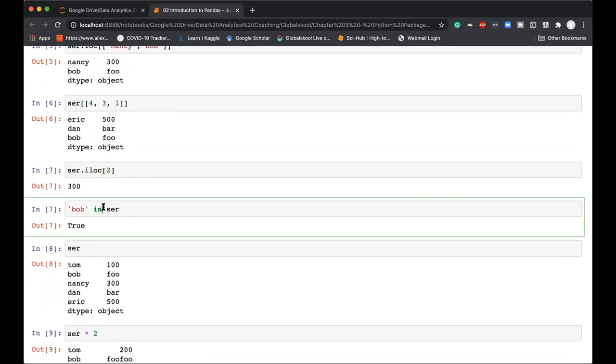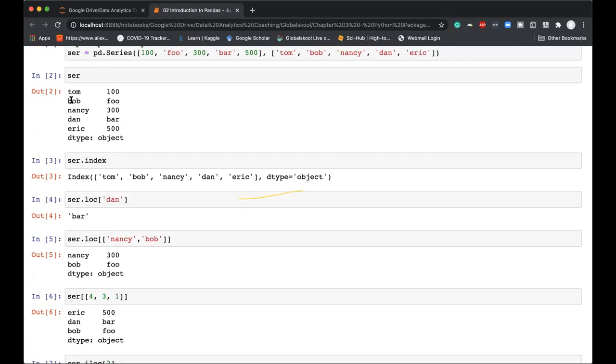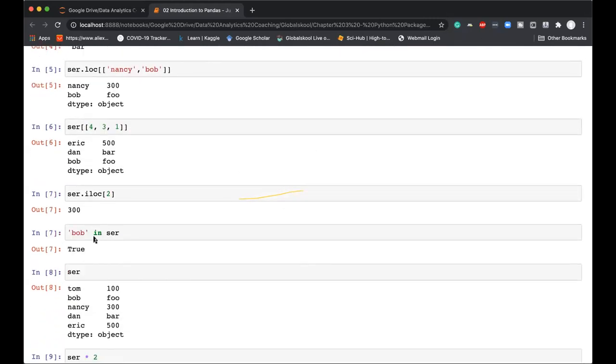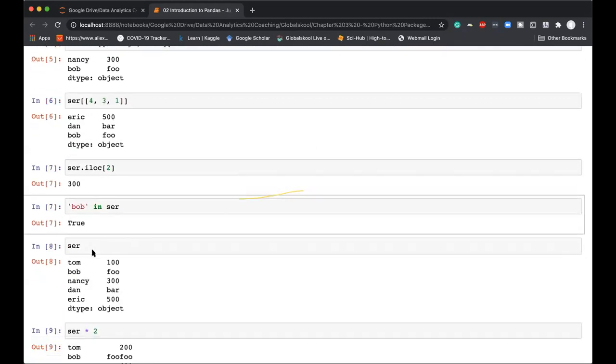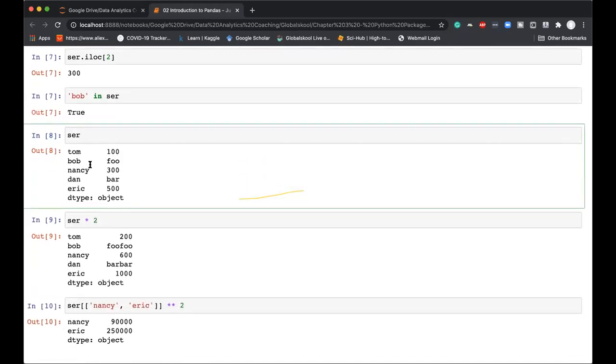Going ahead, we can use the in command. Just like in lists, where we check whether something is there in a list or not, here we can write: is Bob in series? When we write Bob in series, we know that the index Bob is in series, so it gives us the value True. Okay. Let's try to do some mathematical operations here.